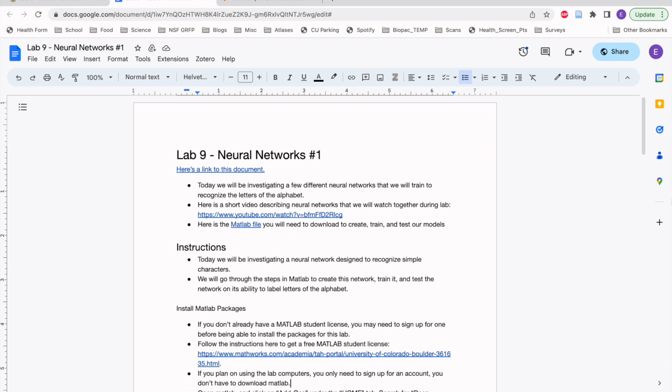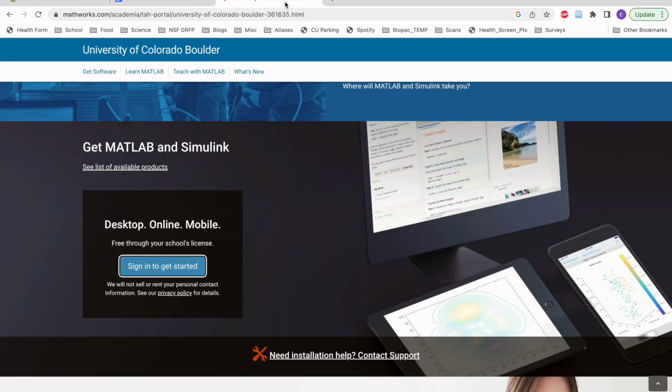So for today's lab, we're going to need to install some new packages. If you don't already have a free MATLAB student account, then you can sign up for one, and this will let you install these packages on the lab computers. So I've included this link in the lab instructions. You can follow the instructions here to sign up.